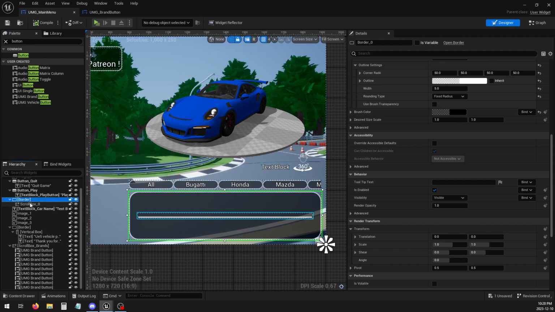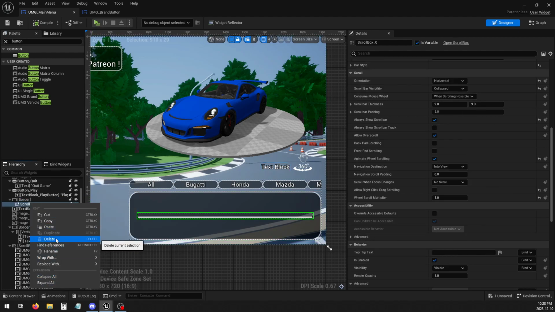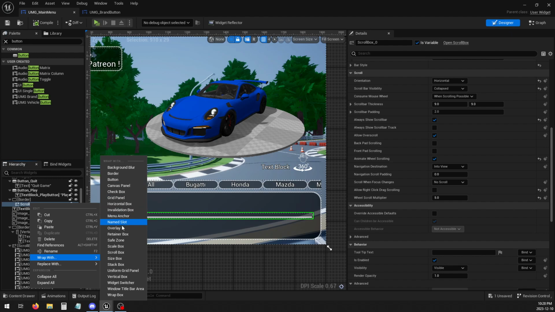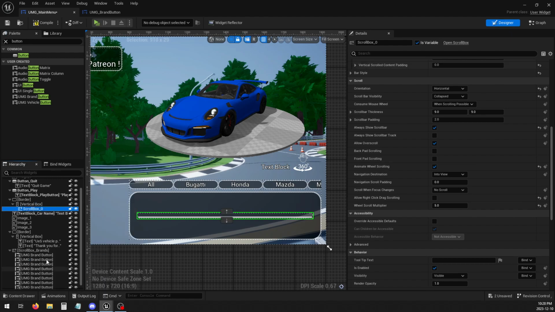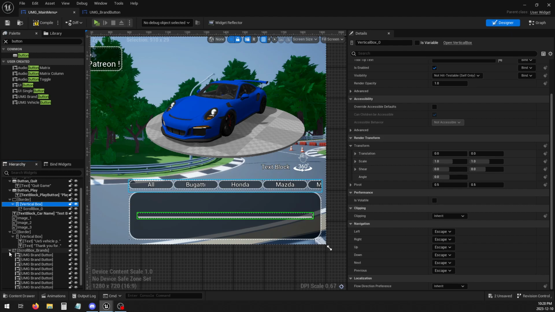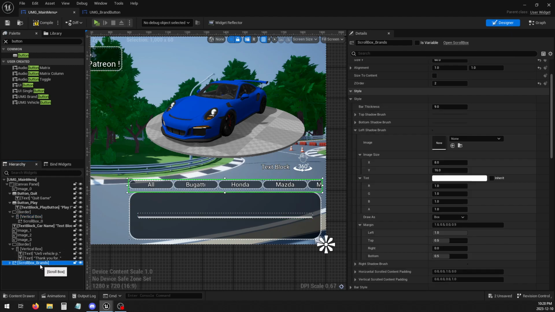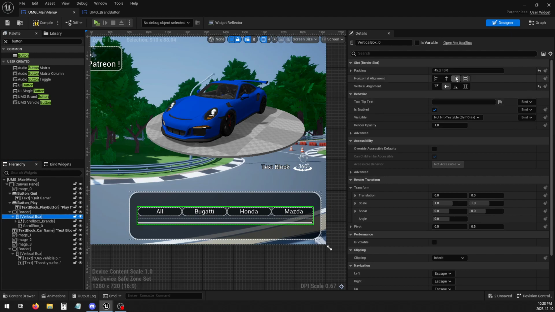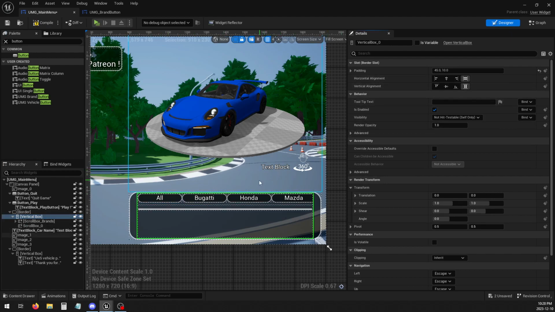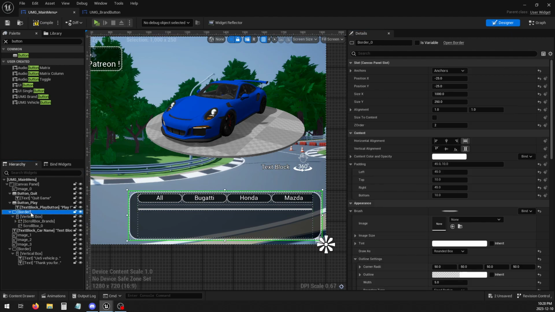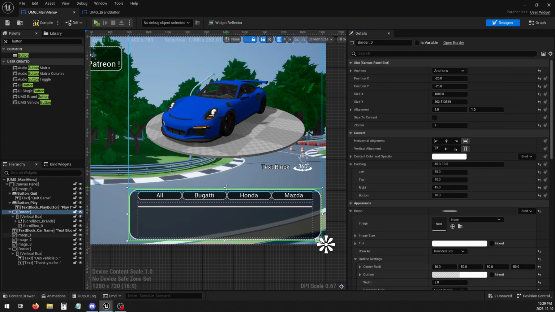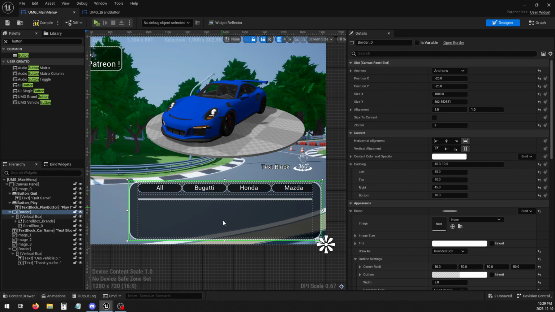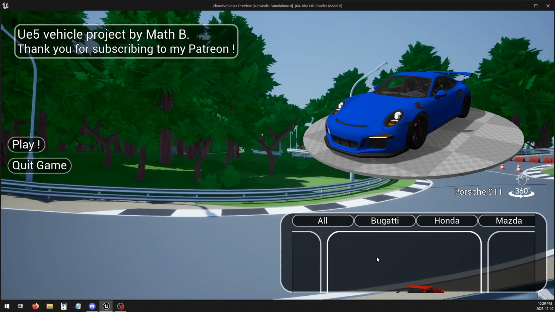Alright, you know what? Let's right click the first scroll box, wrap with vertical box, and let us have our brand scroll box dropped into the vertical box right here. Now that vertical box should take up the entire height, and our border will have to be a little bit taller. Let's go ahead and see what that looks like.